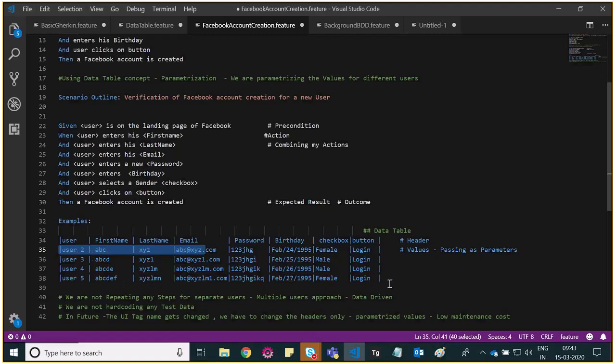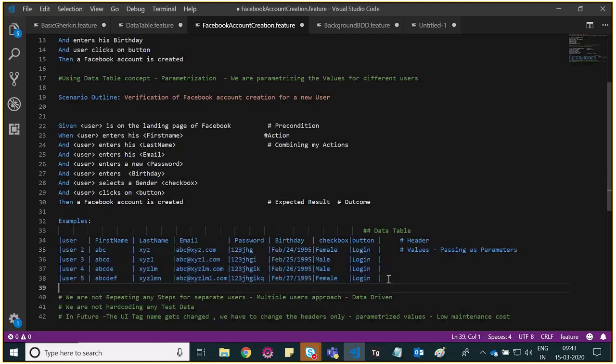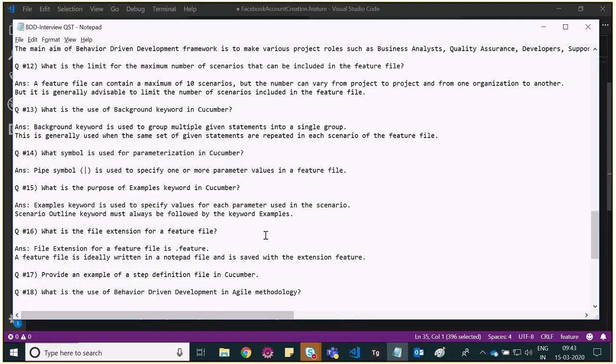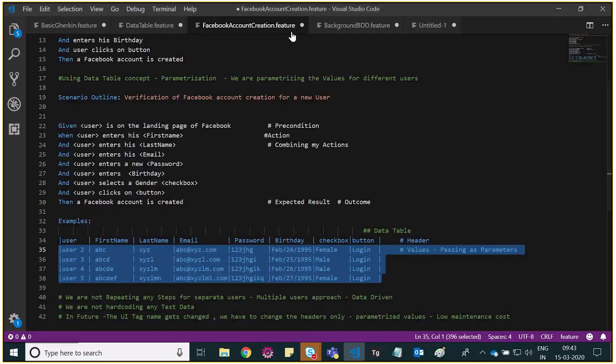See, user 2, user, how many users did I pass over here, or how many users do I have over here? 1, 2, 3, 4. I have 4 users over here. Fine. Cool. What is the file extension for a feature file? Dot feature. This is my dot feature.